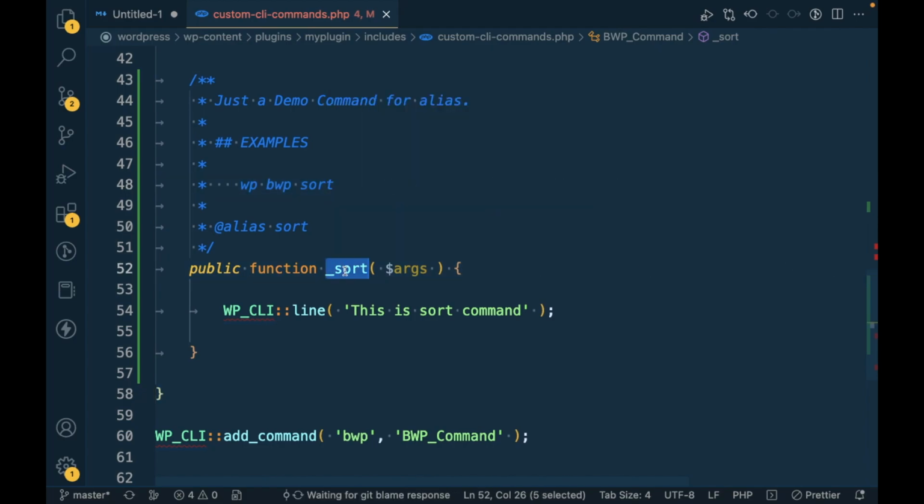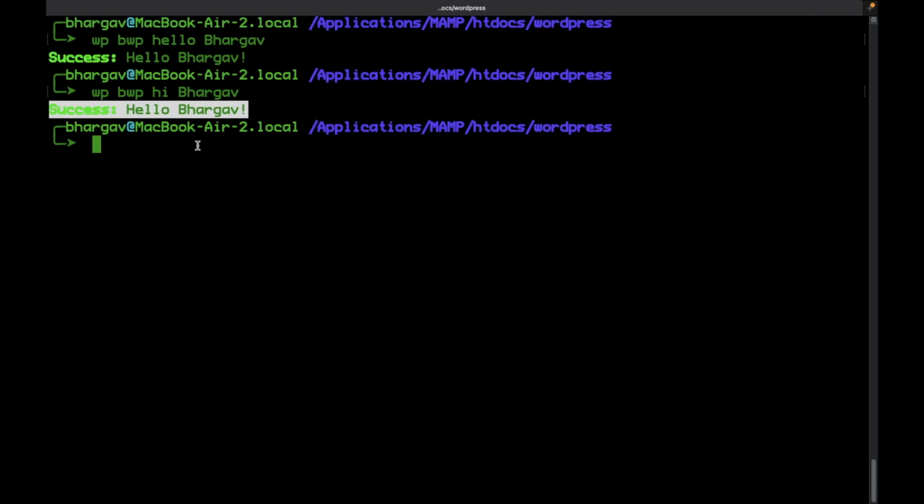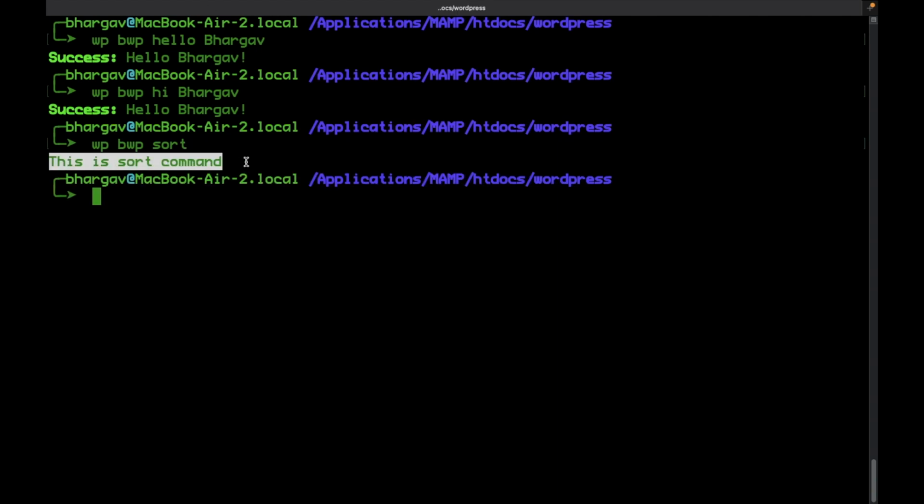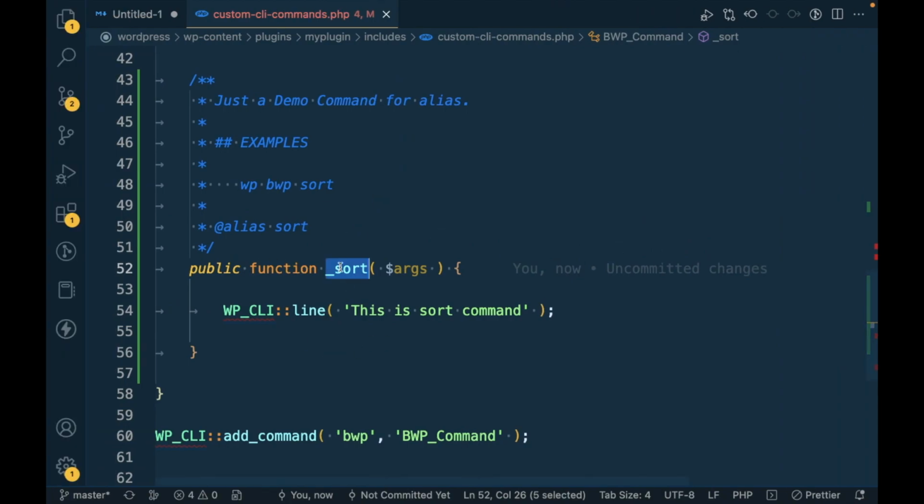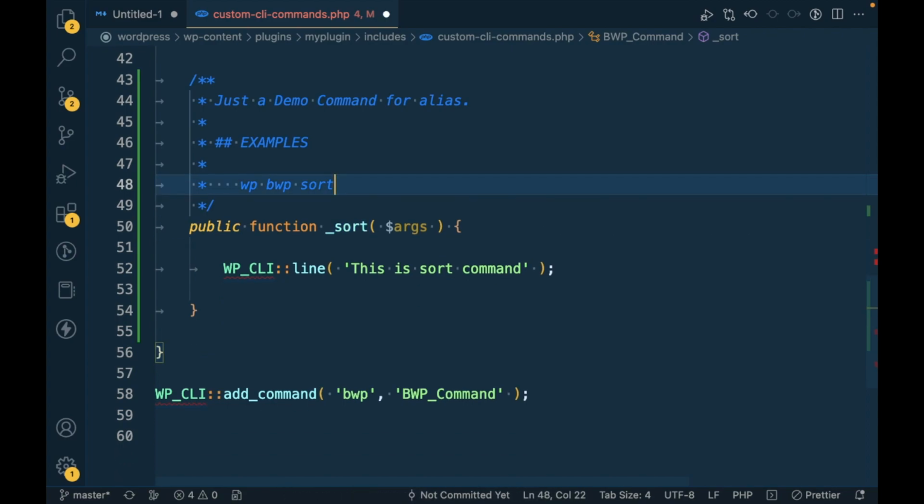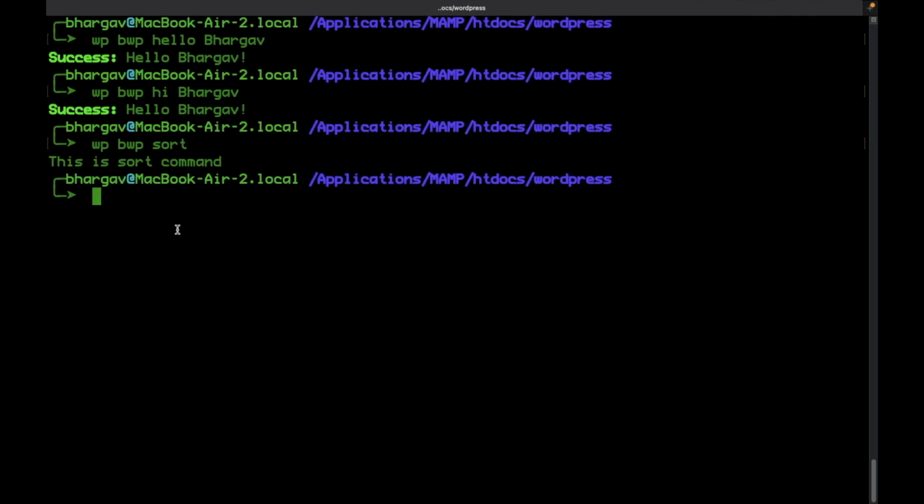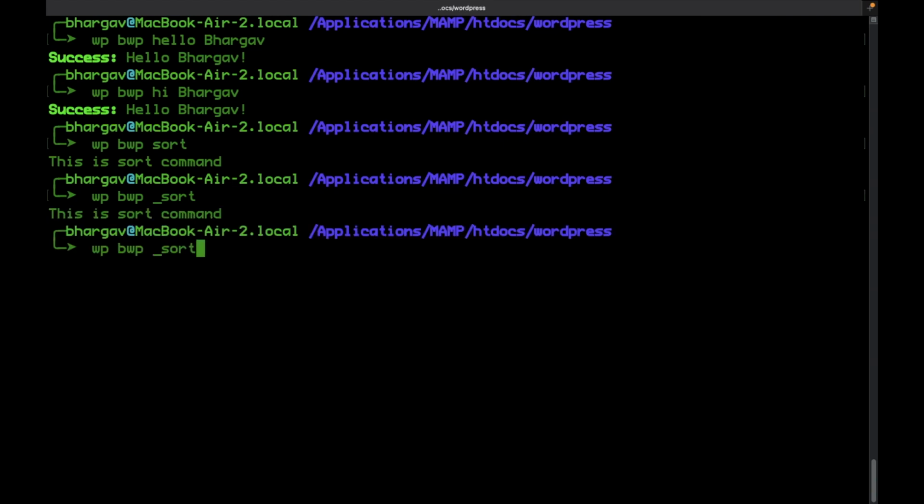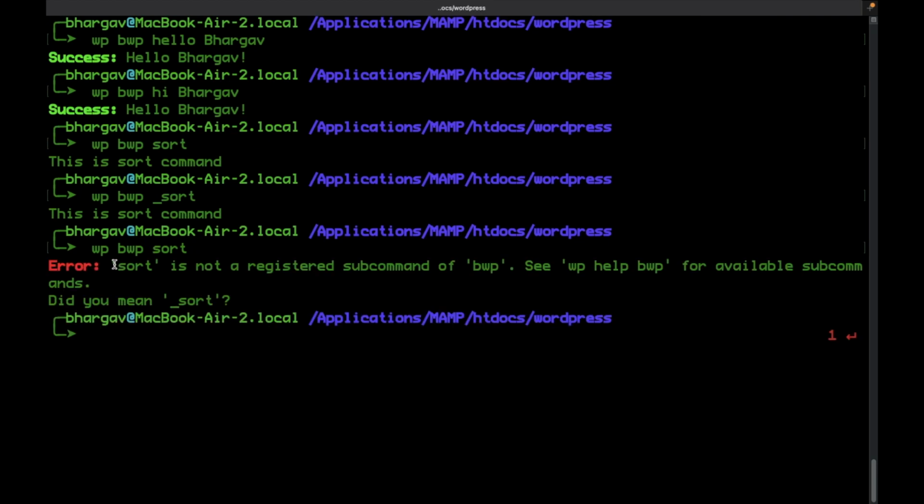And let's try to run this command, WP sort. As you can see, it is executing this function. So if we don't provide an alias, then we have to use it like this. Let's try to use this and see what happens. So it says sort is not a registered subcommand of BWP.